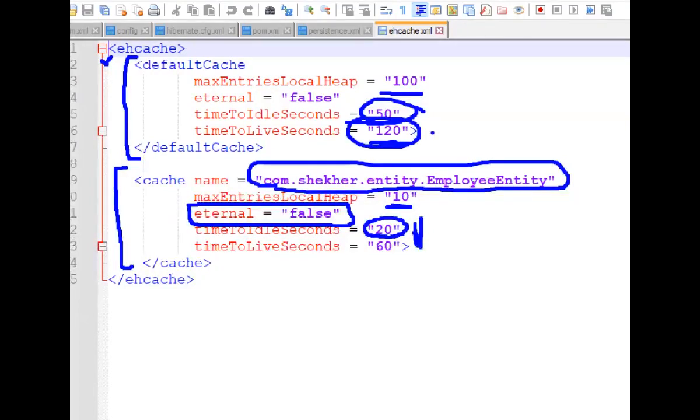You cannot give greater than. That's wrong. Configuration error. Idle seconds must be less than or equal to the live seconds. What is the difference between idle seconds and live seconds?